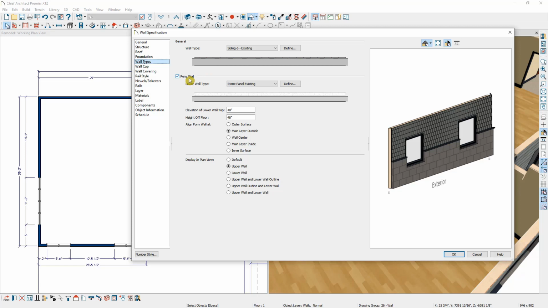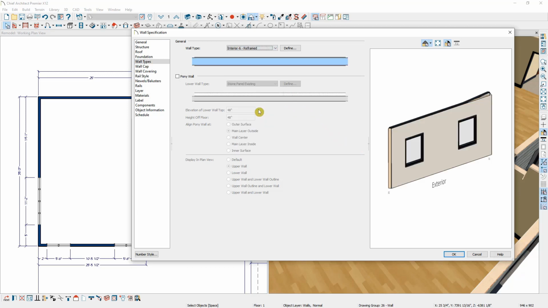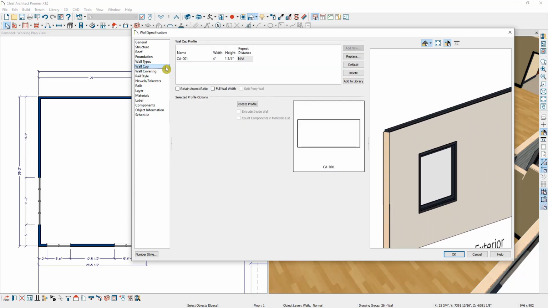So I'm going to uncheck pony wall. It's going to get rid of the pony wall, and then we're going to change the wall type to a wall type I already have created called interior 6 reframed, and you can see that it has a light blue fill color. And then the last thing we need to do is remove the wall cap. So I'm going to come over to this option, select it, and just delete it. And there, that wall is starting to shape up, so I'm going to go ahead and press OK.